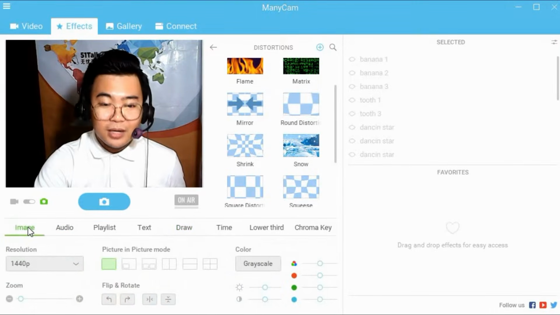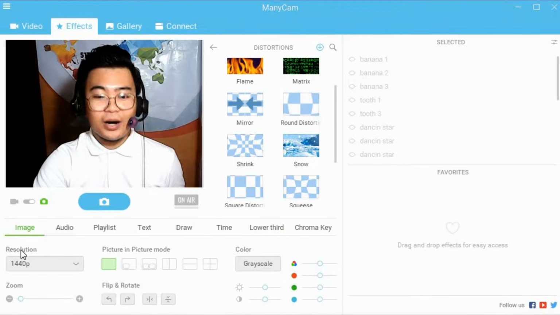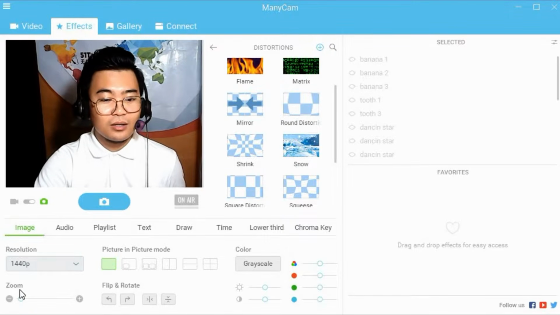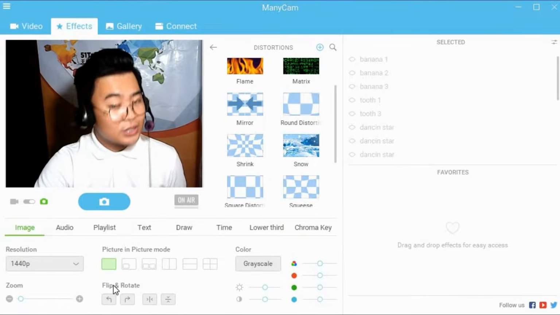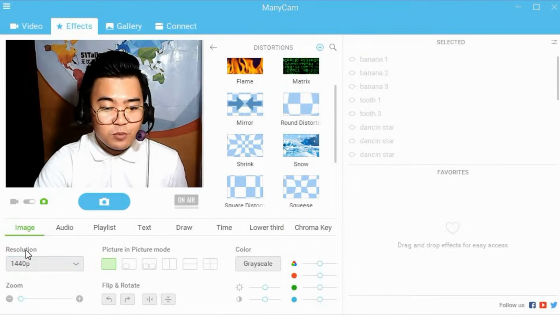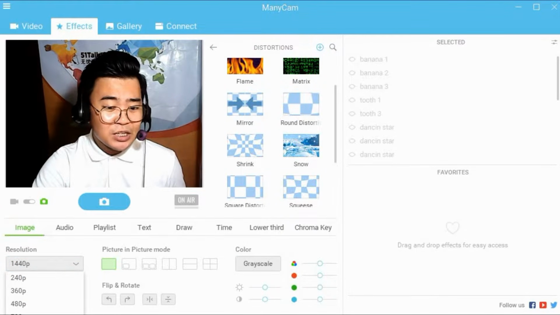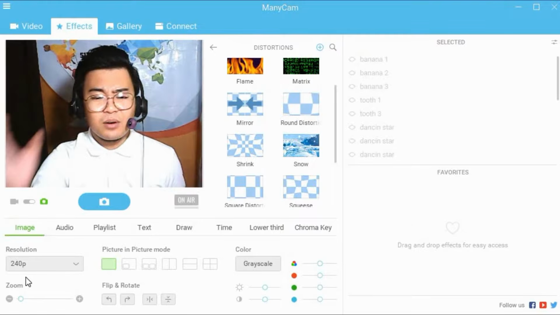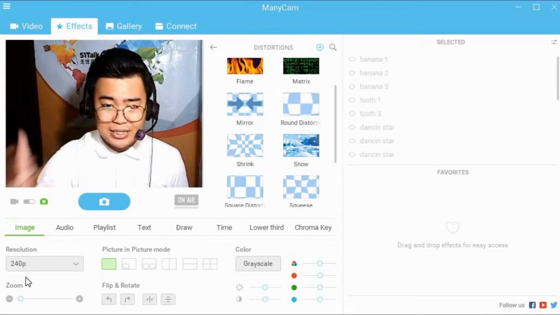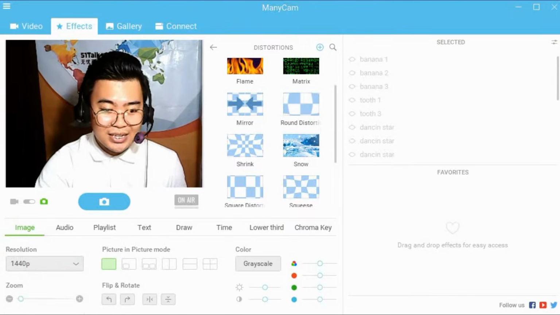Let's go first to image. Okay, so you can see here the parts of image are resolution, the zoom effect, the picture-in-picture mode, the flip and rotate, and the color. Let's move to resolution. I always choose the highest resolution because if you choose the lowest one, you will be pixelated and your camera is not very clear to your student's side. So I always choose the highest one.